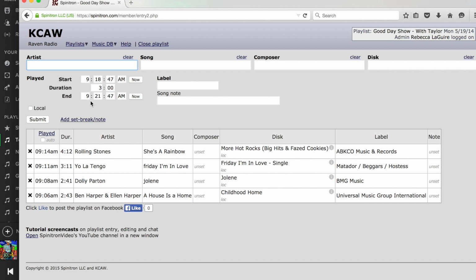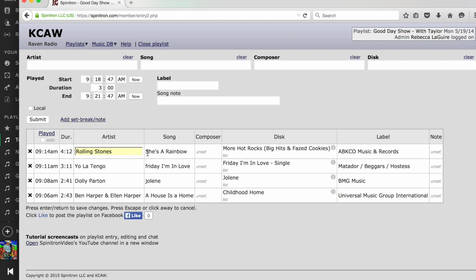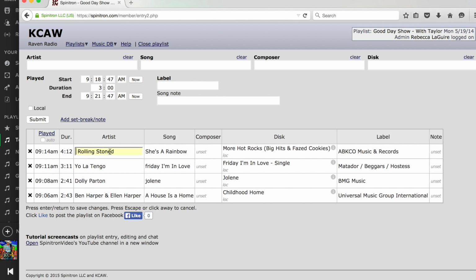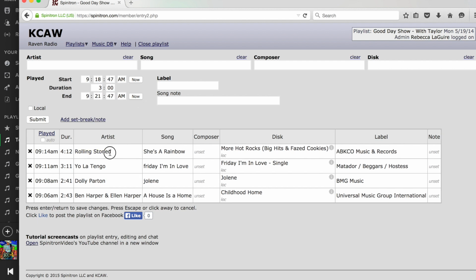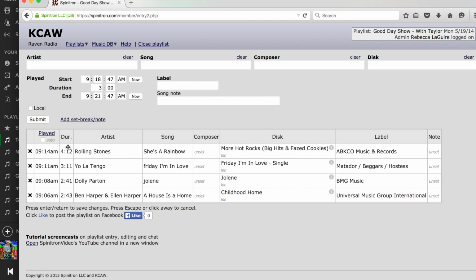One more thing that I will show you is that you can edit any of these things after the fact. So if I accidentally typed Rolling Stoned, I could go back in here and correct it. I have to hit enter to get that edit to stick. If I click over here, it will revert it back to what it was before. So clicking that and hit enter.